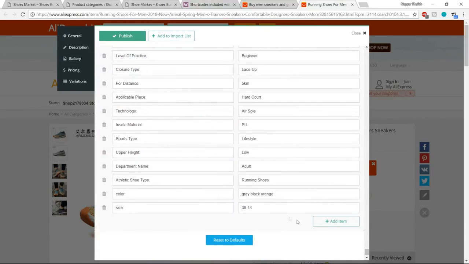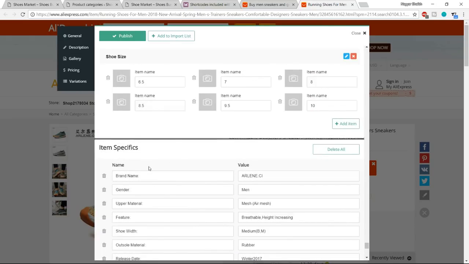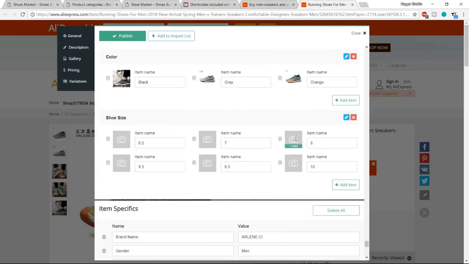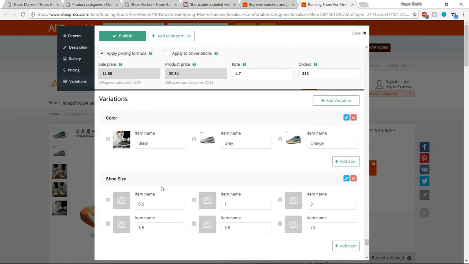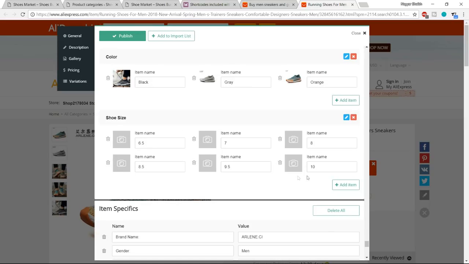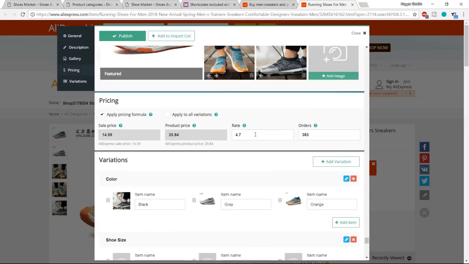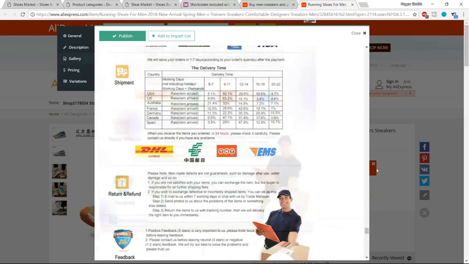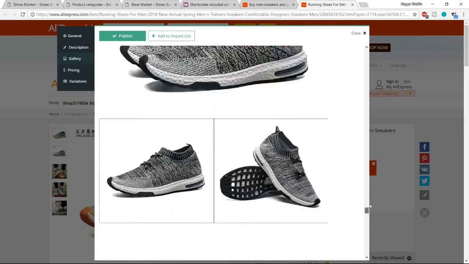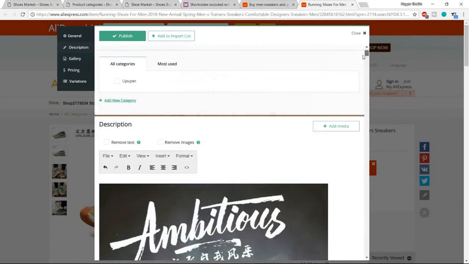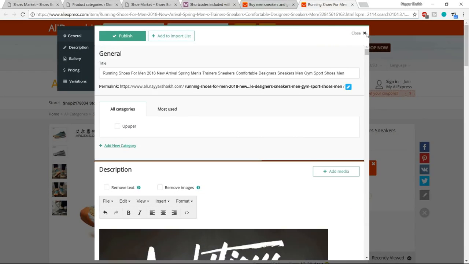Let's scroll down. Here you have different item specifics. Here we have the variations. Here are the shoe sizes and all those things. So you can change everything from here. But I don't recommend this way of importing products, because let me show you why. First I'm just showing you that this is also a way of importing.